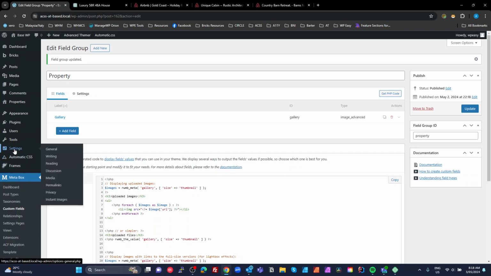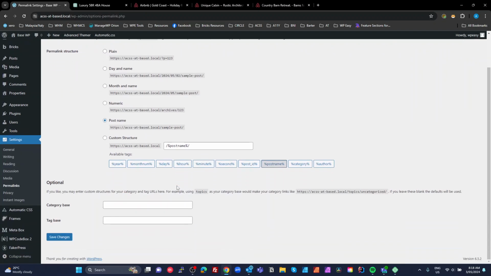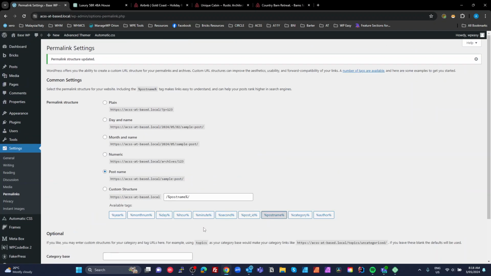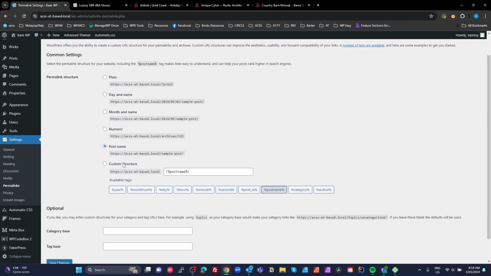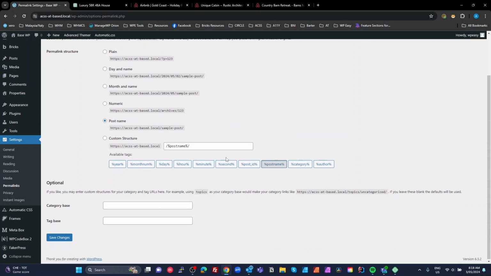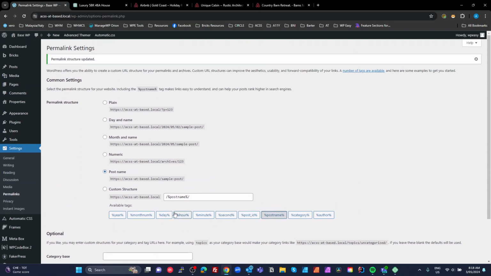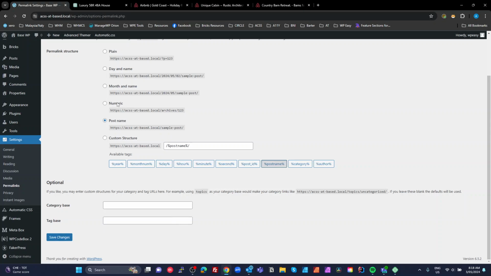One last thing we always need to do when we create CPTs is go into our settings, go into our permalinks, and hit save changes. If you don't do that, when you click on view to view your property or your CPT, it'll just come up with page not found because WordPress doesn't know what the permalink structure should be for that CPT. So always when you finish creating CPTs, hit save changes on your permalinks.